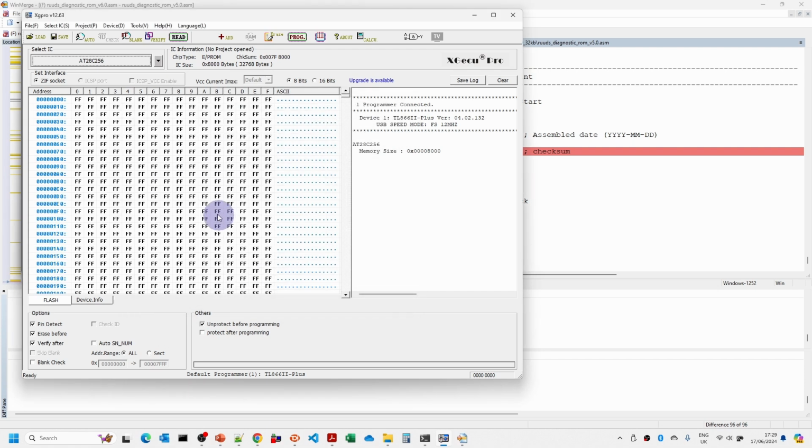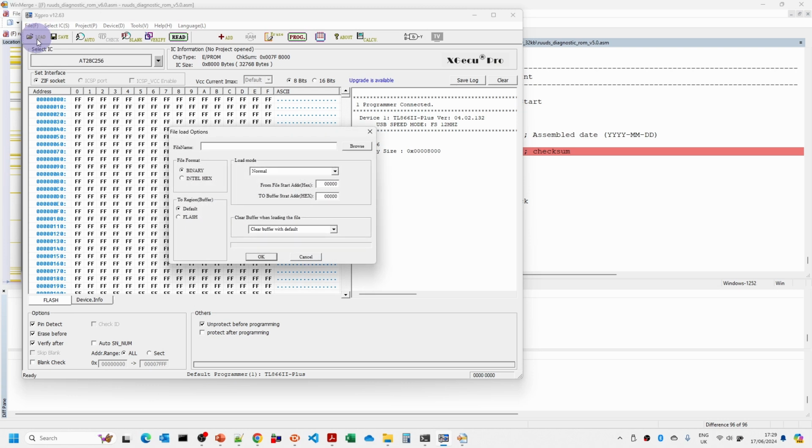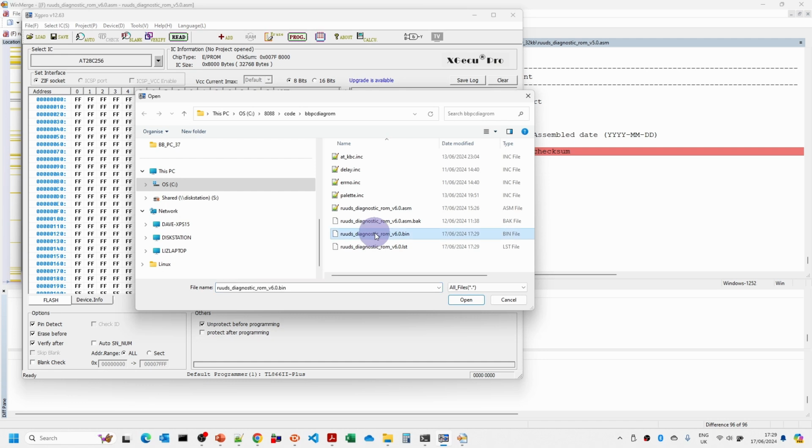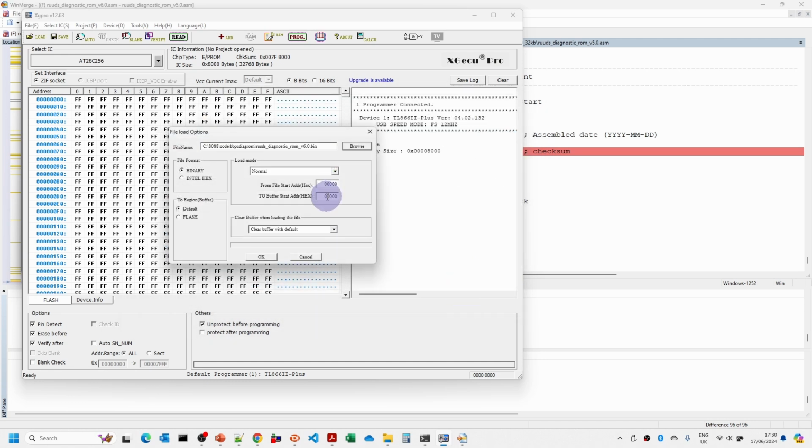It's all FFF. Now when we load this, what we have to do is to make sure we load it into the top 8K of ROM. Now this is the 32K ROM, so we need to be careful when we're loading this. So all I'm doing here is selecting the binary file that we've just assembled. Now what we have to do is to locate this at 6000, and we also want to clear the buffer with zeros.